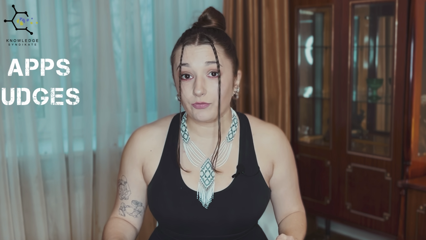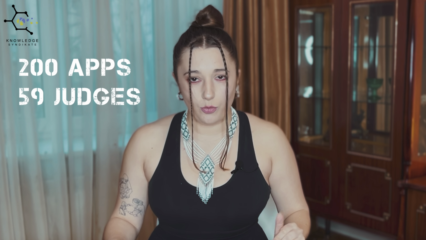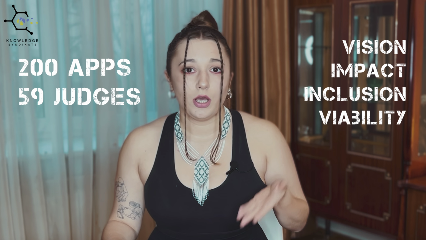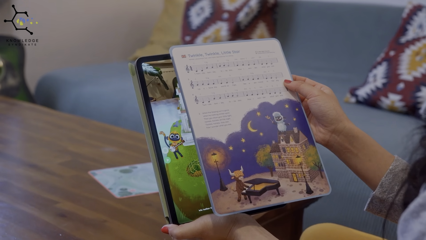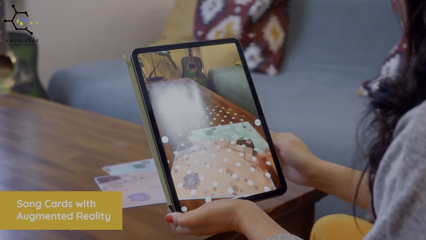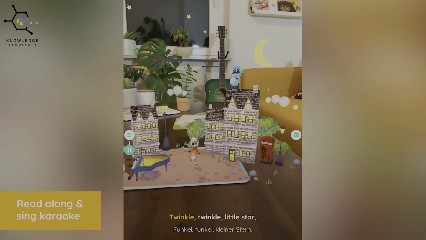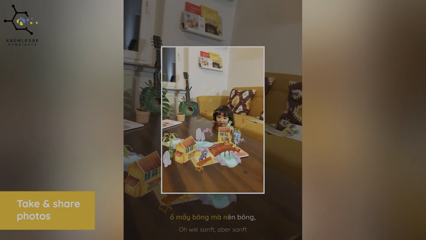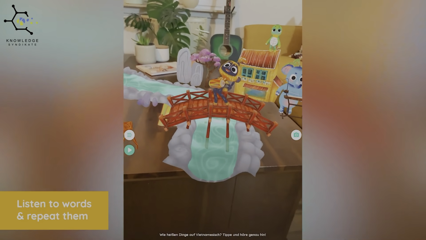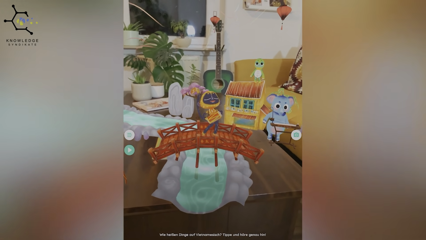The 2022 grant received over 200 applications, which were reviewed by a team of 59 Unity judges based on vision, impact, inclusion and viability. The winner of the Imagine Grants was Sons of Culture. It's a gamified learning experience that aims to help kids who have immigrated to a new country by playfully introducing them to new languages and customs.